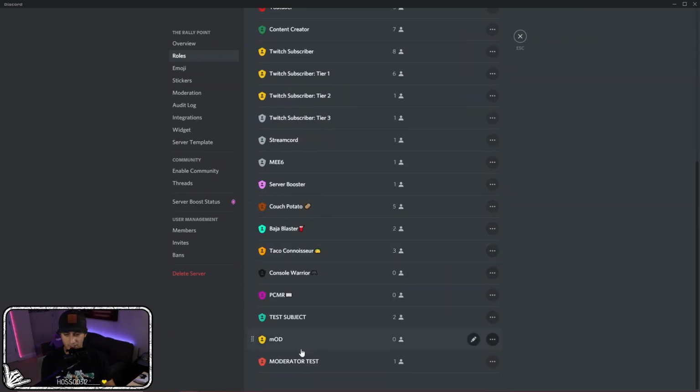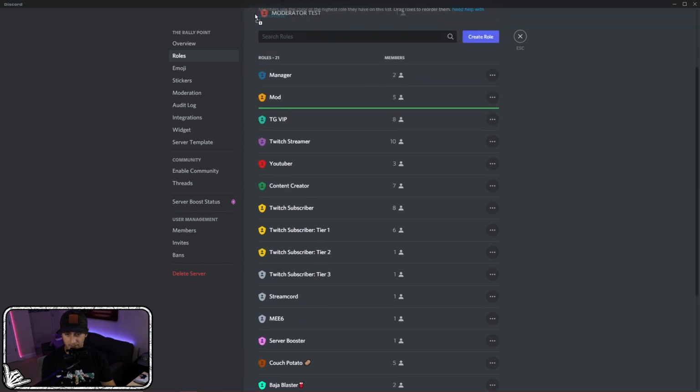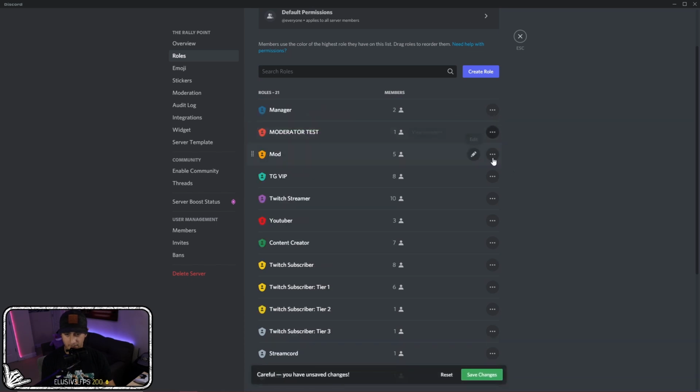Now it'll generate at the bottom of your list right here. If you want to move that up higher, you can grab this little button right here and slide it up. And then you can put it right there, just for easier access.